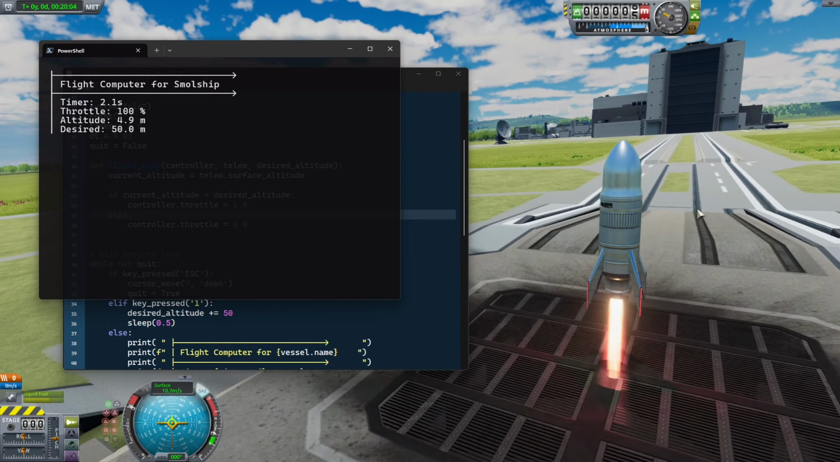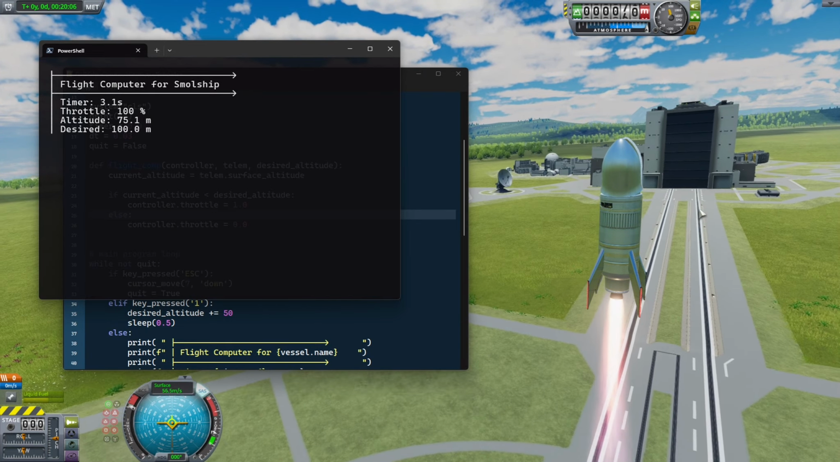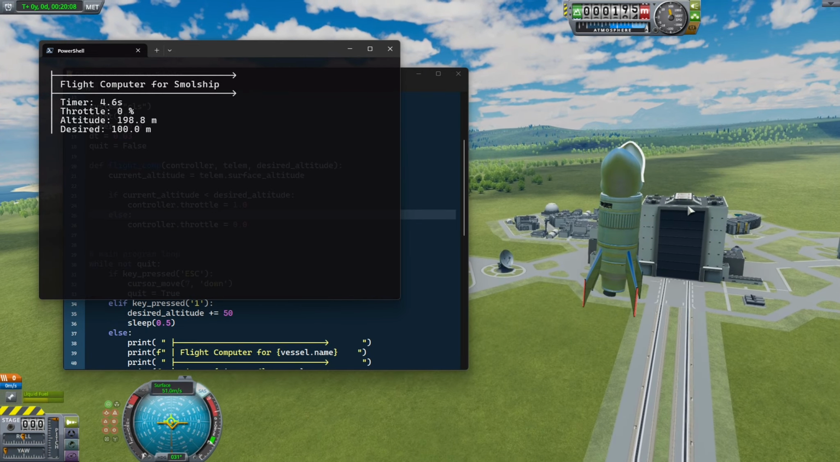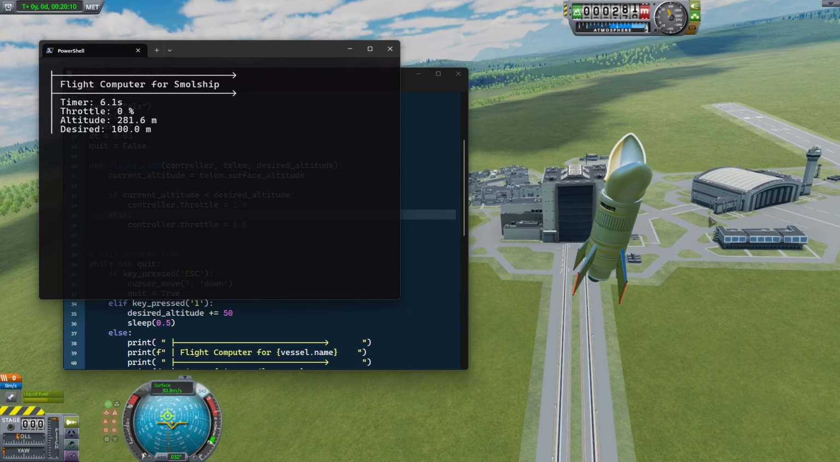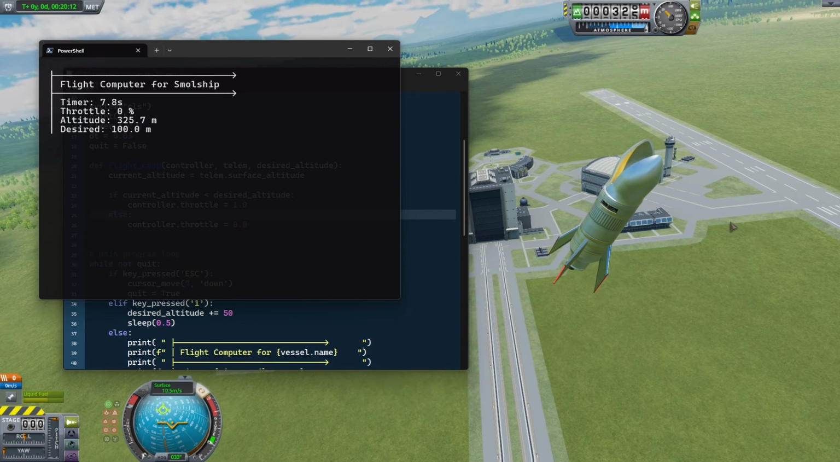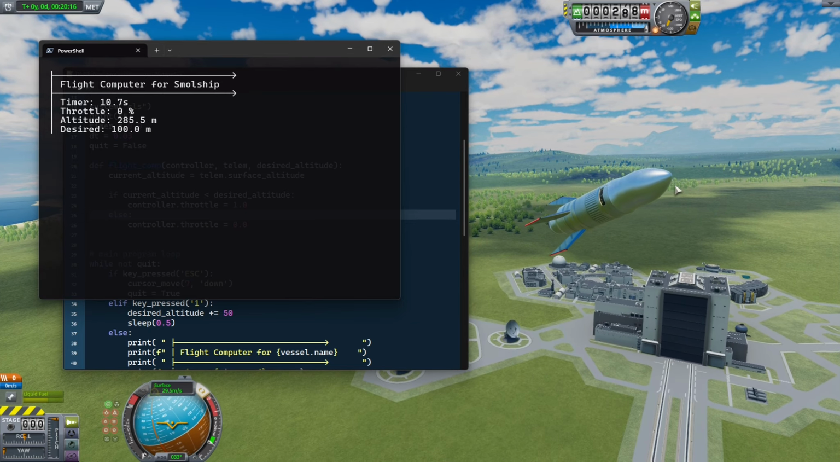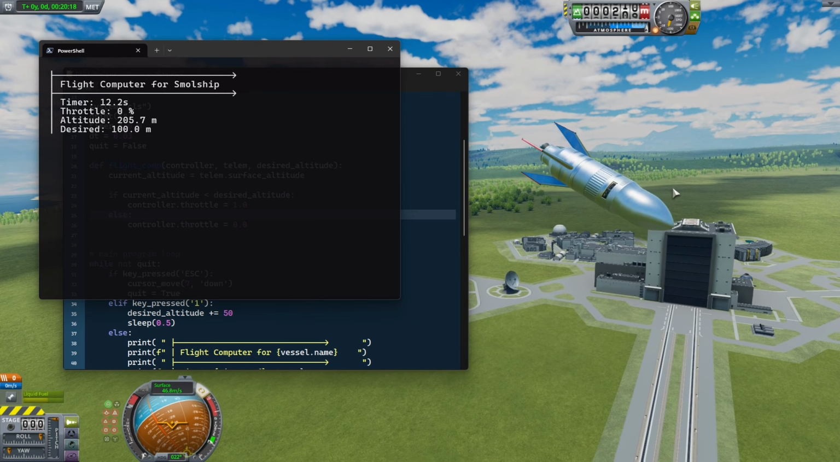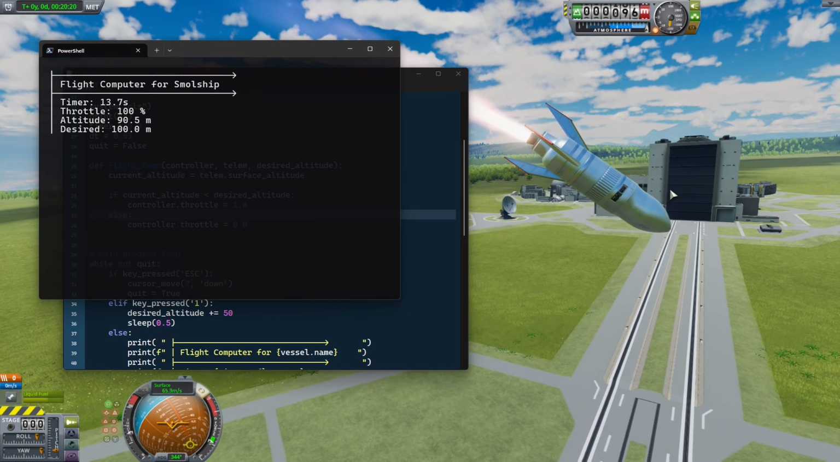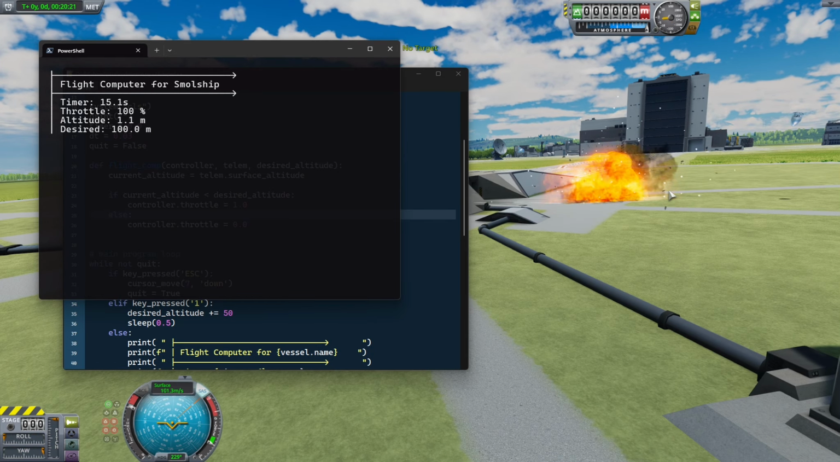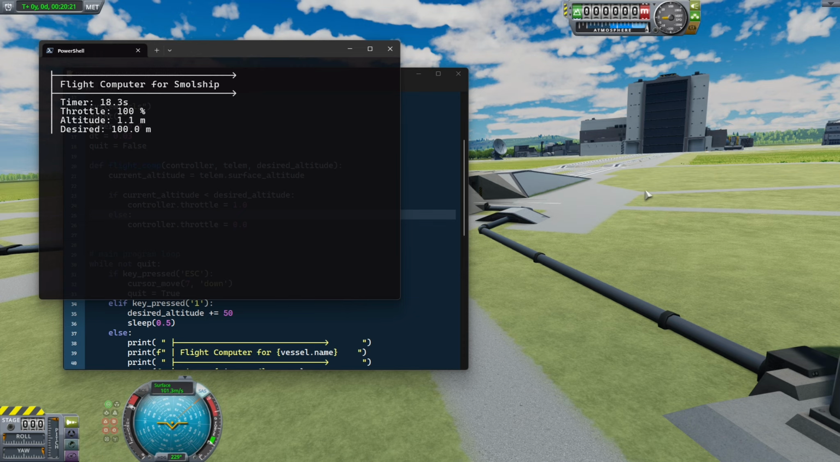And let's go for 100. Oh. Okay, for whatever reason my cargo bay opened. Okay, this is not good. Because we turned our engine off, we have no more control over it. And of course... Ouch. Now pointed in the wrong direction.